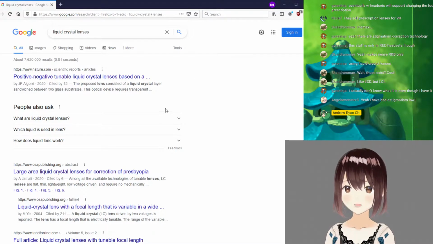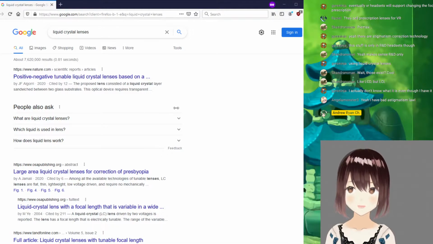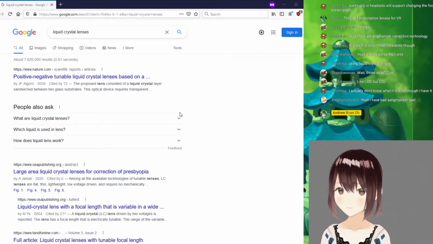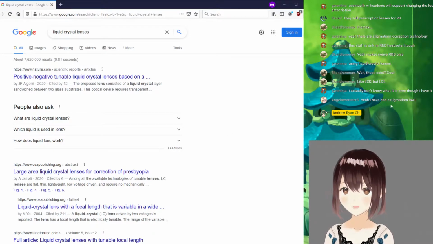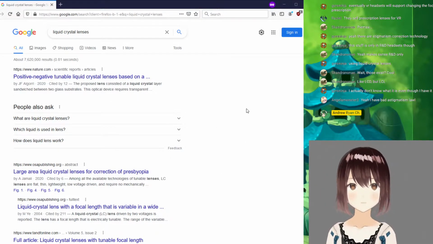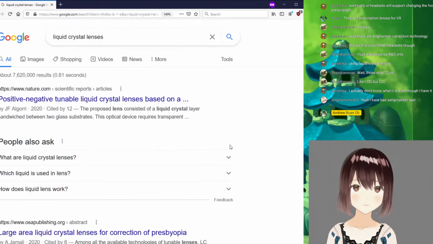Yeah, I have bad astigmatism, lol. Yeah, me too. Astigmatism is annoying. Astigmatism is also annoying for contacts reps. I actually don't know what it is, even though I have it. I'll explain what an astigmatism is. Let me look up these things first, then I'll explain what an astigmatism is.